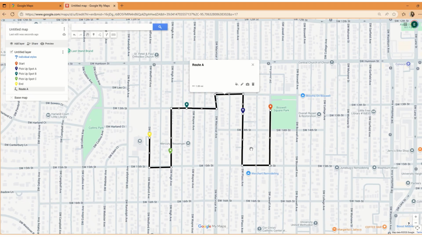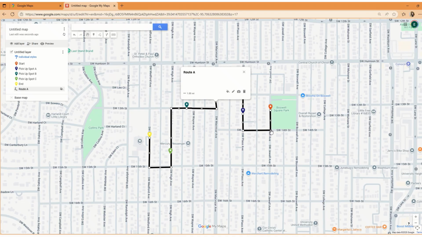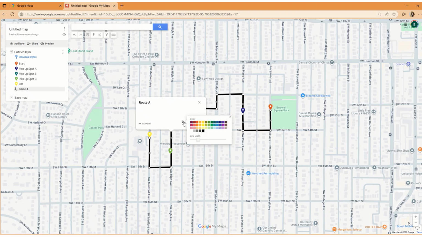I also see that I messed up here, so I want to go ahead and edit it, and the way you edit it is these tiny circles appear and you can click on them and drag them around to change your route. I see here I want to straighten that up, so I can also drag the circles to make it straighter. And I think I'm going to change the color to red.